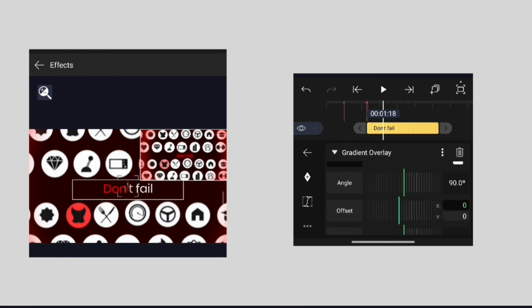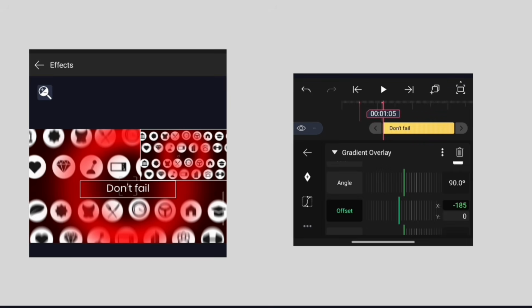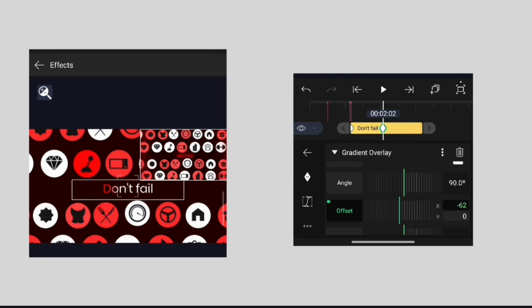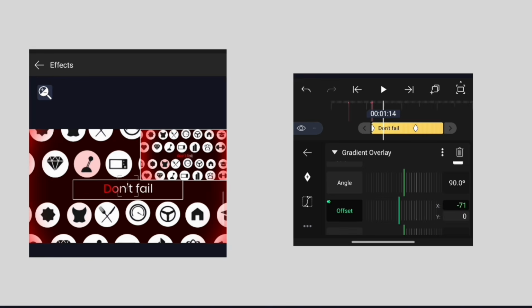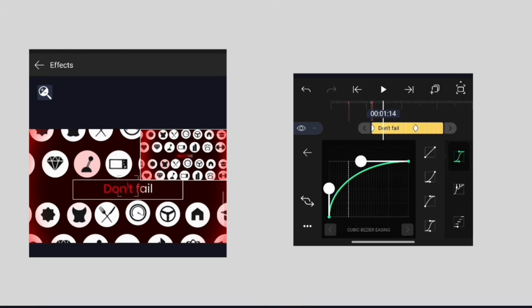So we'll be using our offset here. So we'll make a first keyframe here. Just shift it till it's minus something that you cannot see the red. So let's keep it at minus 150. First keyframe, and second keyframe to positive till it fills the text. So let's use this graph, something like this.